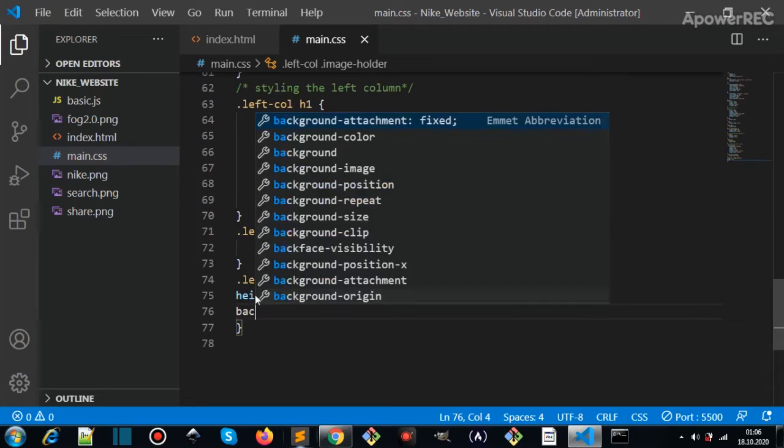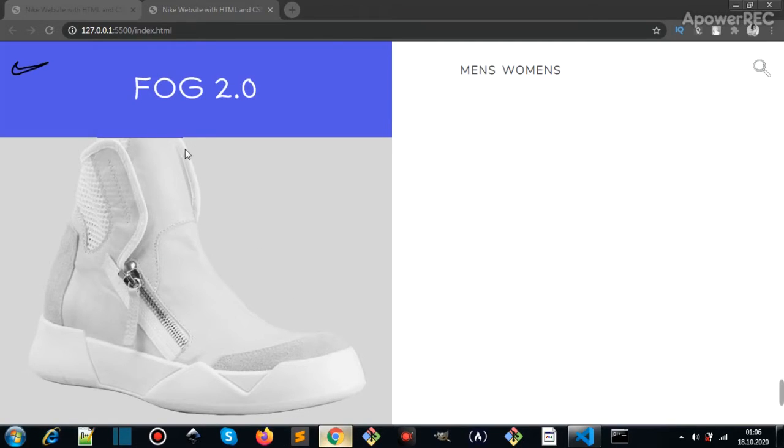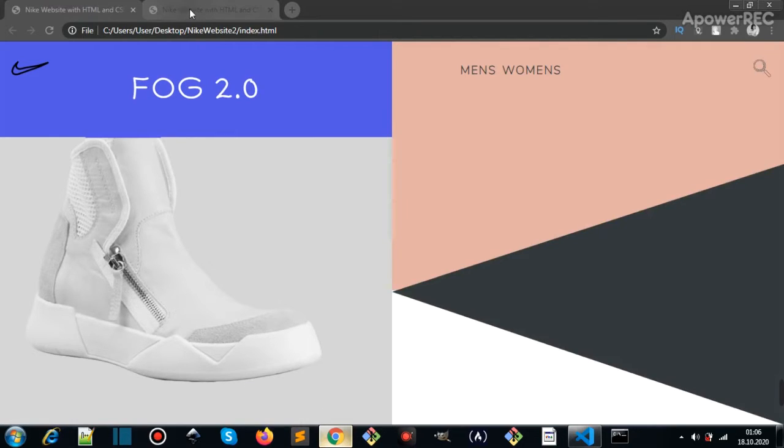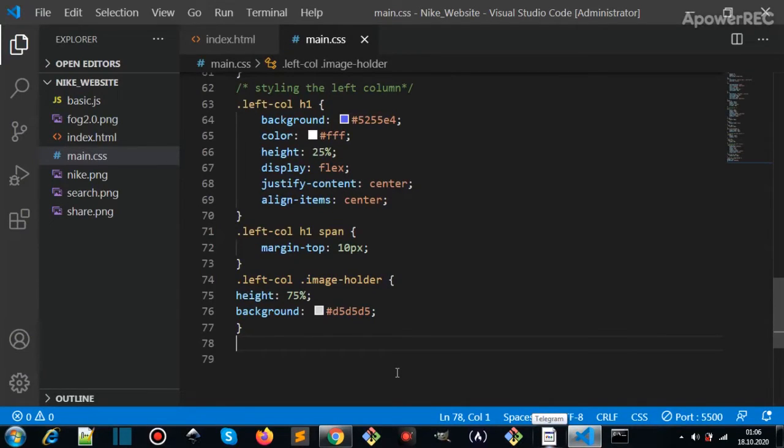and let's set its background to a light gray color of #D5D5D5. I forgot the hash symbol here, and let's save it. See in the browser. See, it looks the same as this one. Almost the same. That's because we haven't set style for the image itself. So let's copy left column image holder and img.